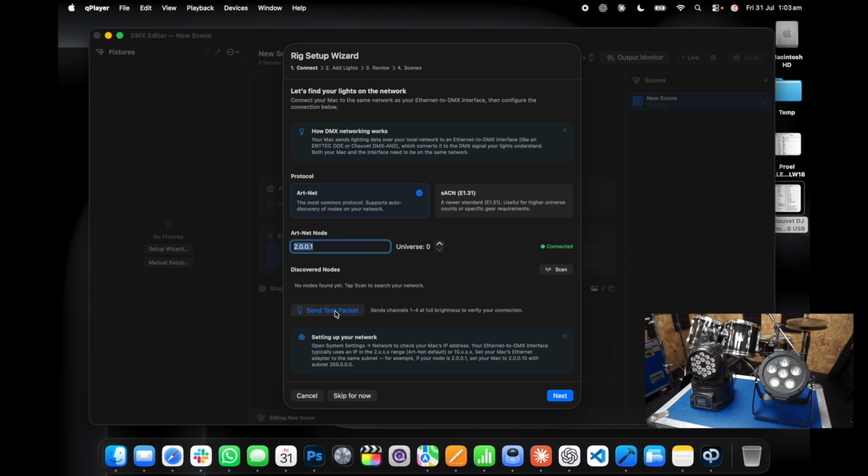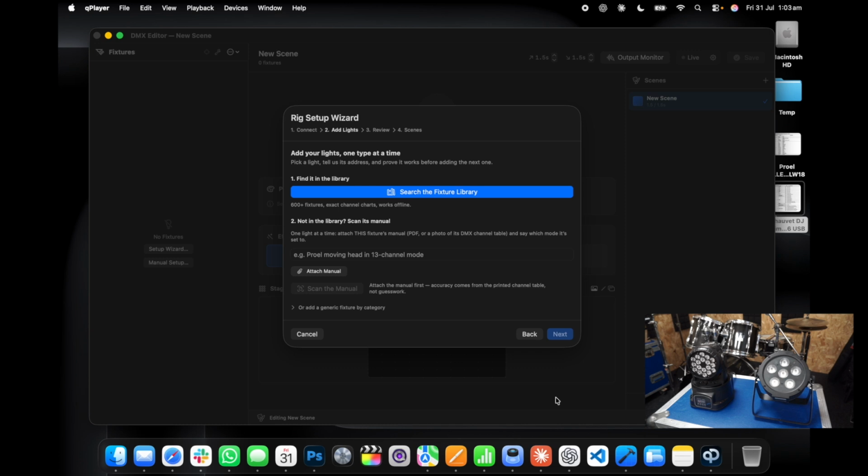So we know that we've got a route for our DMX data to get to our lights. Now we know it's connected and it's all working, and as a result, the app is aware that it's connected, which is great, so we can move on. We click next.